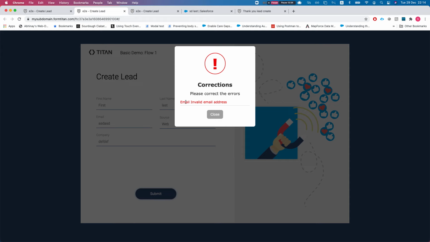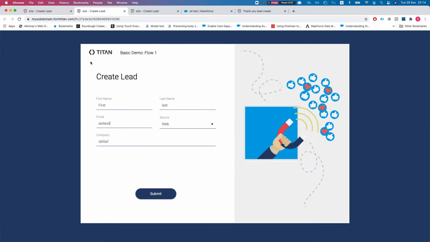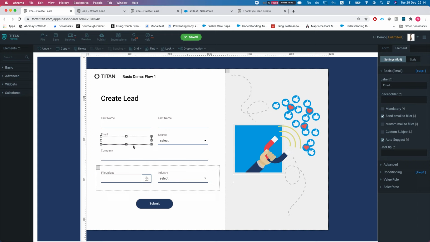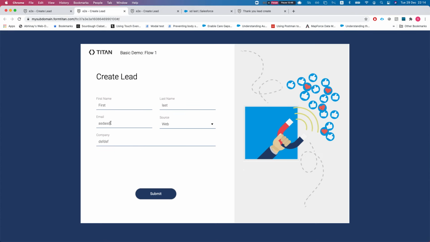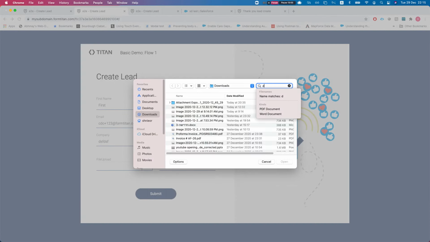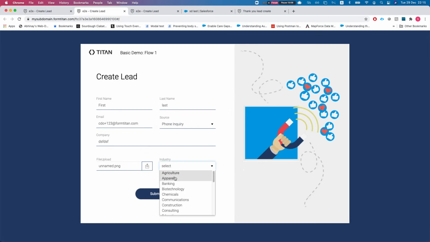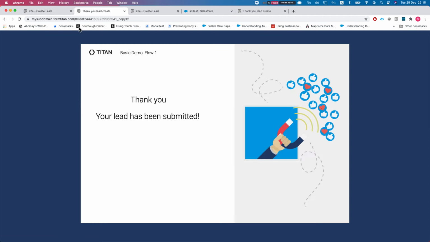You can see that we're getting an email invalid address error, and the reason for this is that the email field has a value rule automatically to make sure that the email is valid. So let's put a valid email. And we will submit it. No, let's do it with an attachment. So phone inquiry, and we'll upload a file. And let's do this one, and we'll select this one as well. So I'll hit submit, and we're at the thank you page.